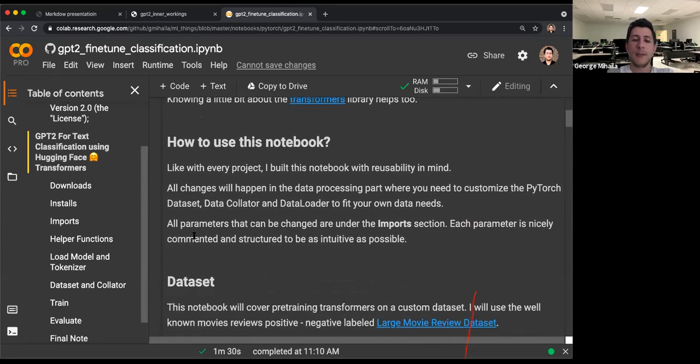How to use this notebook: every code that I post out there, I code with reusability in mind. I try to make it as reusable as possible, so you can plug in your own data or your own research, and it should be fairly easy to do. And if not, if I deliver a product, I also expect to provide support for it. The code that I'm showing here is my product, so if you have questions, feel free to reach out, and I'll try my best to help you.